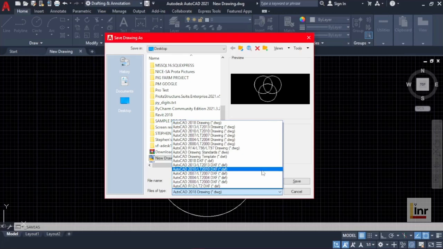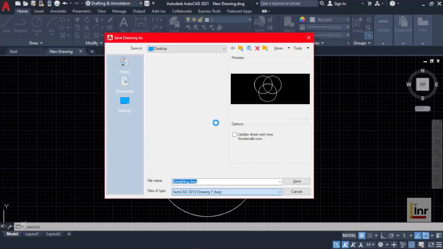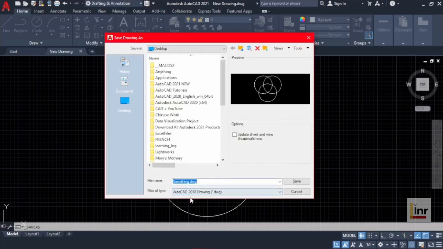Now, the effect of the file type is the higher your file grade. If you're using, for instance, let's say 2020, it is difficult for someone who is using an AutoCAD of 2018 to view all the features of your drawing. So you want to ensure that you are saving it in a file type that whoever you're collaborating with can view your drawings. So let's say we are picking AutoCAD 2018 drawing.dwg as our file type.